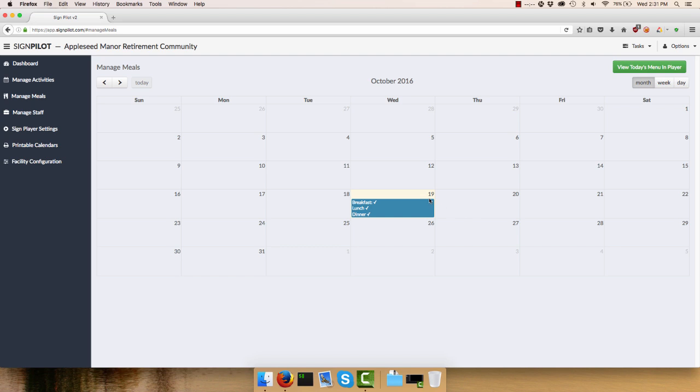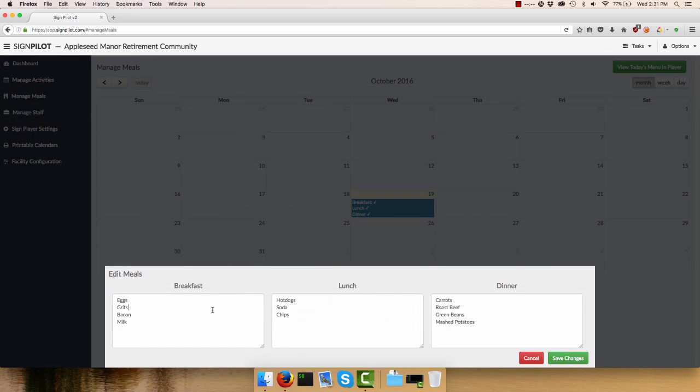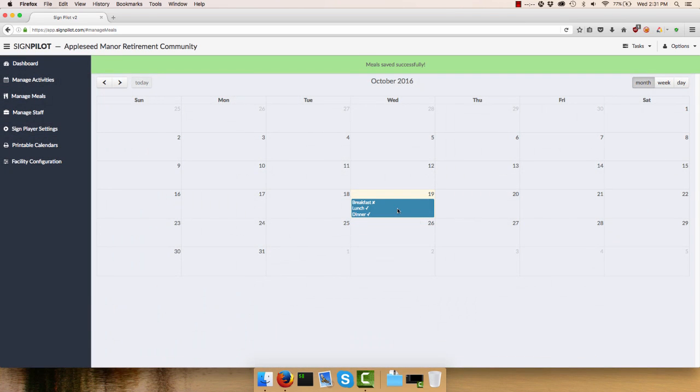If you create meal data and you do not enter data for one of these meal items, instead of a check, you'll see an X. I'll show you this in action. Let's remove the meal data for breakfast. You can see now there's an X, so if you forgot to enter a day, SignPilot will let you know with that handy X, but otherwise you'll see a check mark like that one.